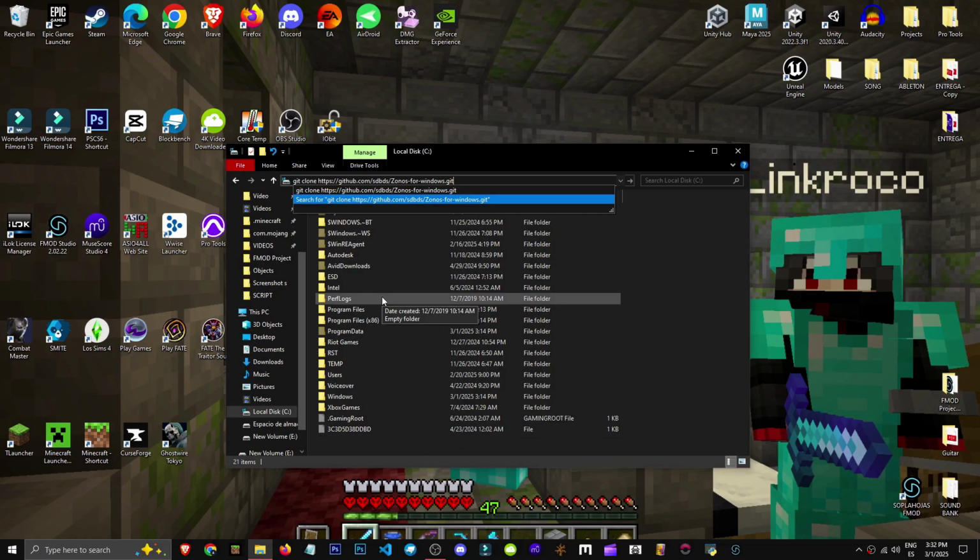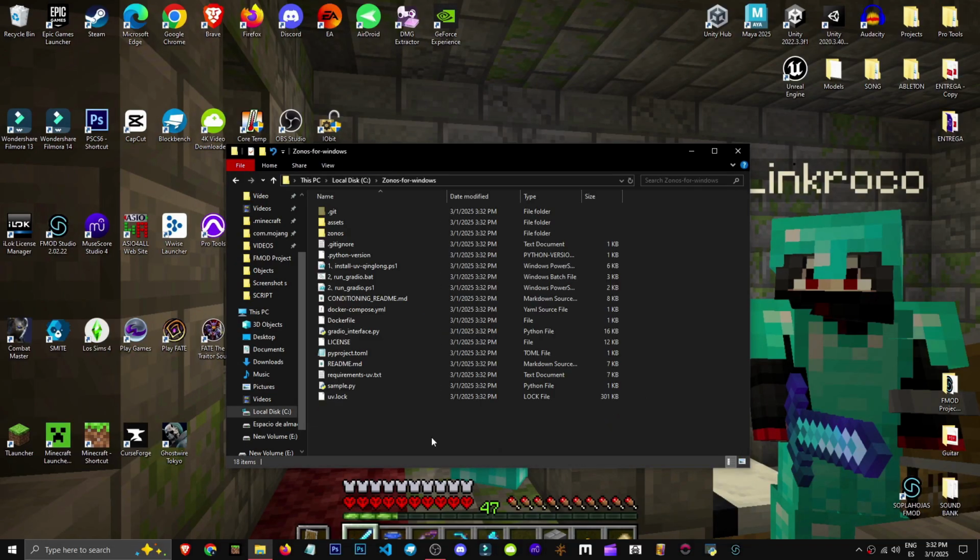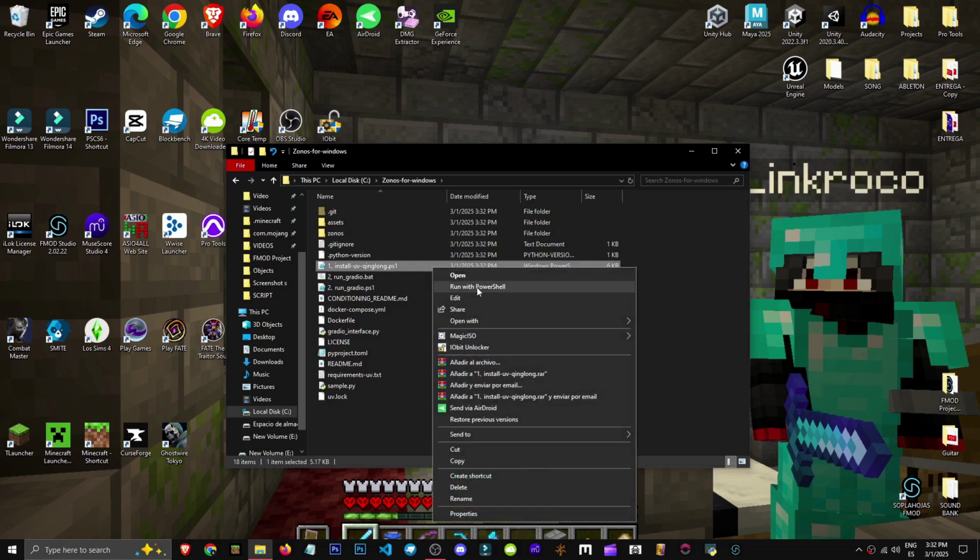These tools, they consume resources, right? They consume quite a bit. Hit enter, it starts cloning, and now we have the folder for Windows. We open it and run this PS1 file with PowerShell. No admin needed, okay? Now we'll wait.